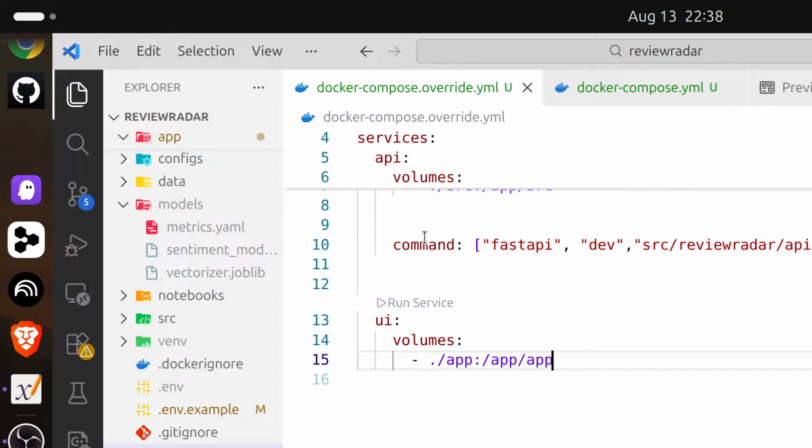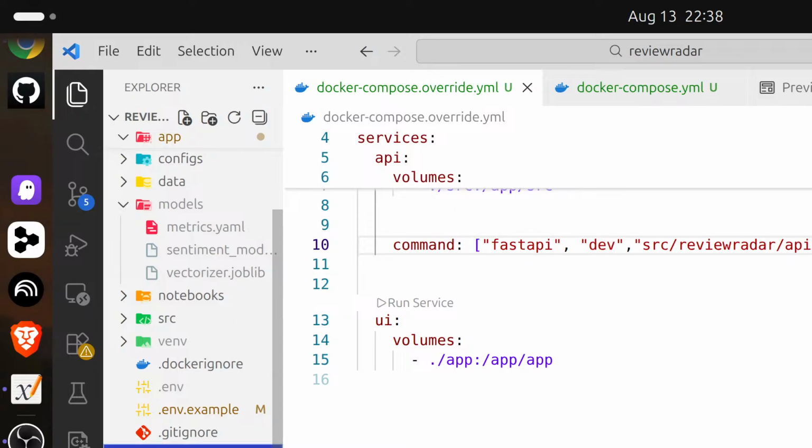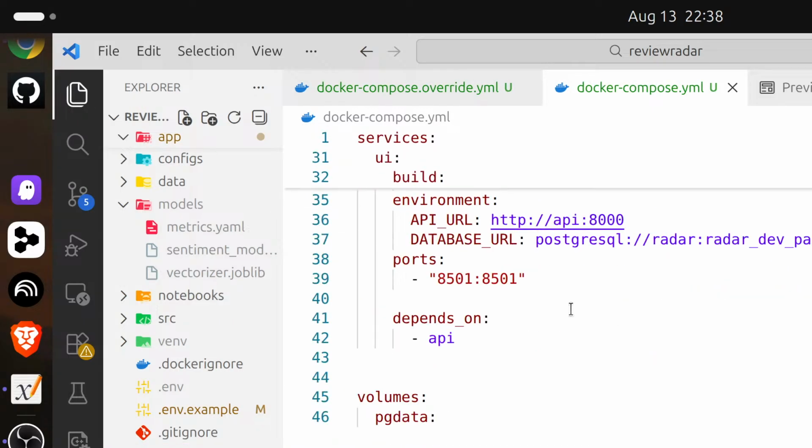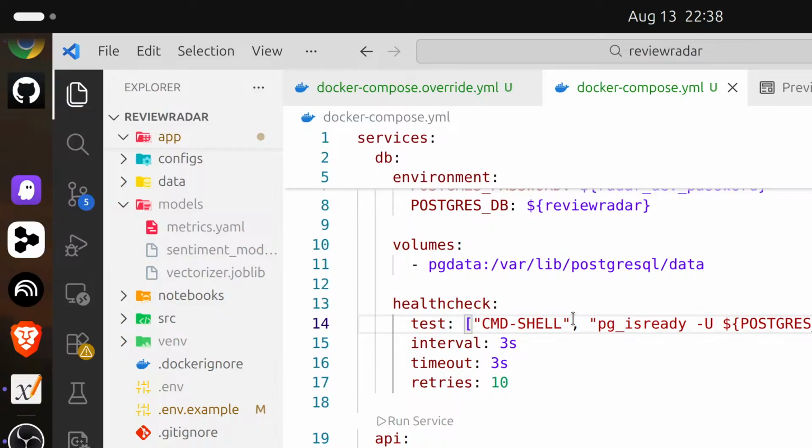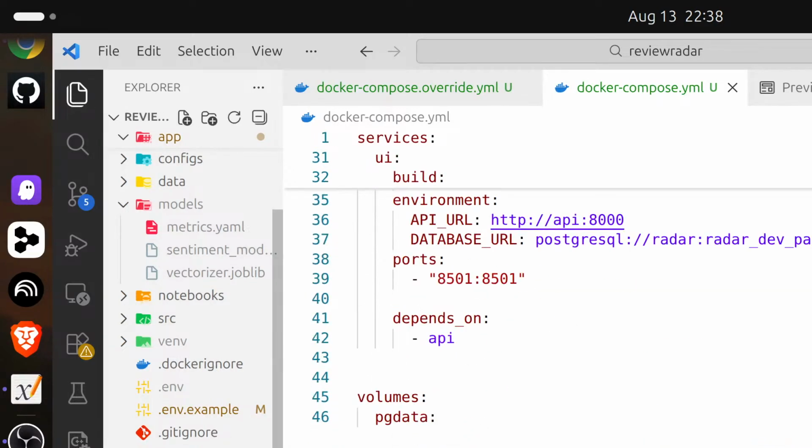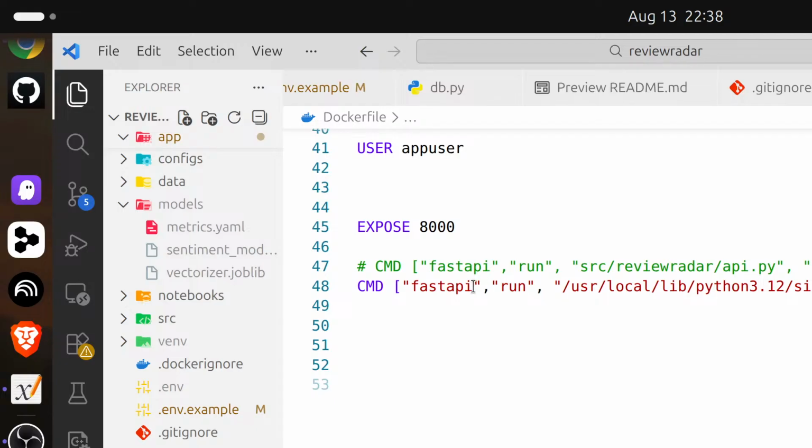Alright. So here you see the command, right? This will replace the image's normal CMD. So our production Dockerfile might have it like this. You see here our production Docker file. What we have? We have this CMD. Where is it? Here it is, right? In the Dockerfile, fastapi run like this, right?